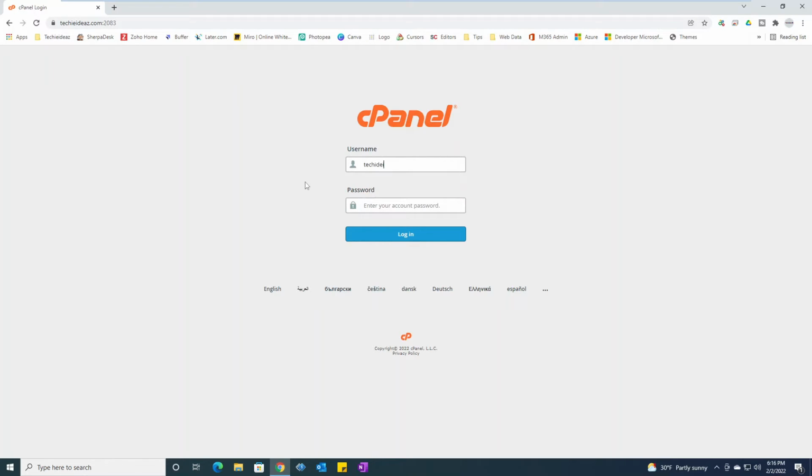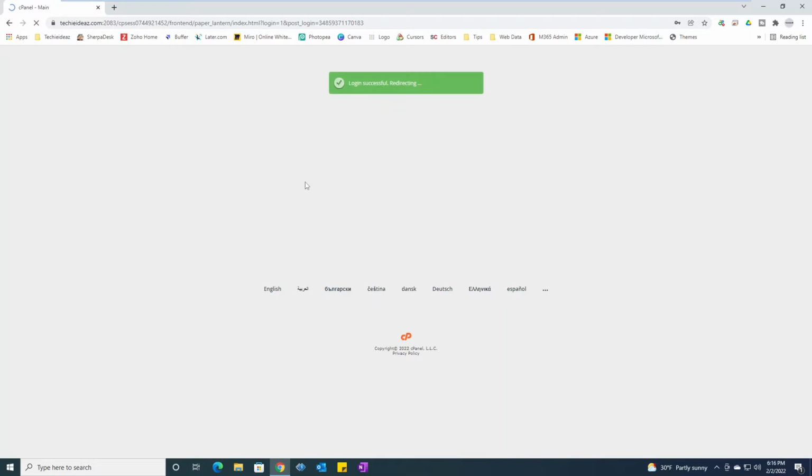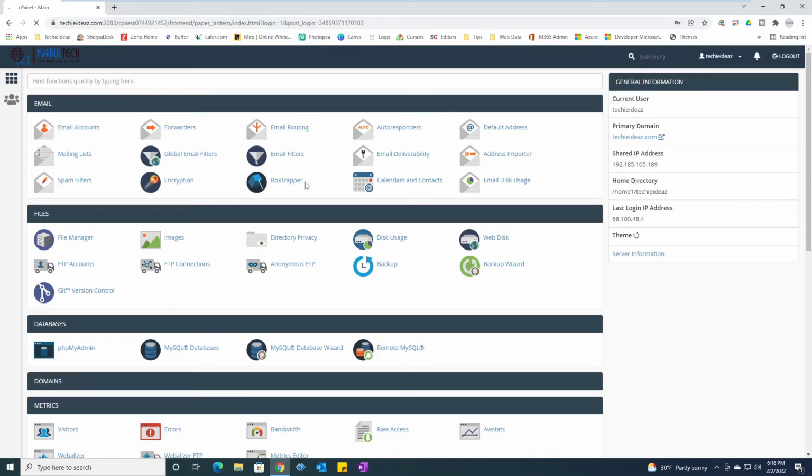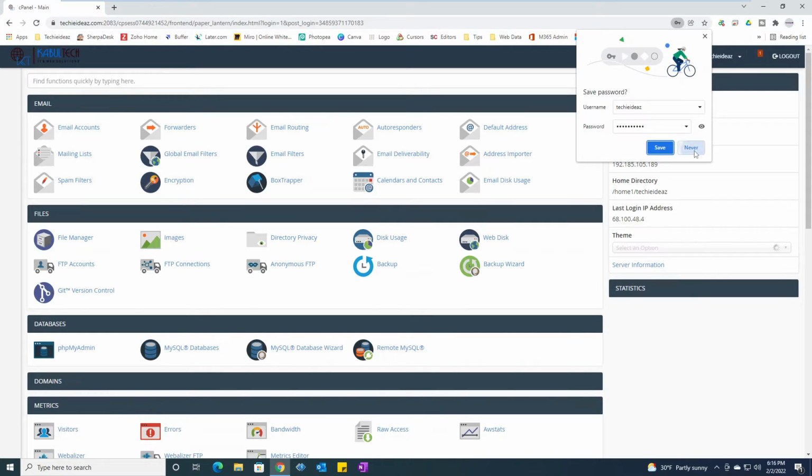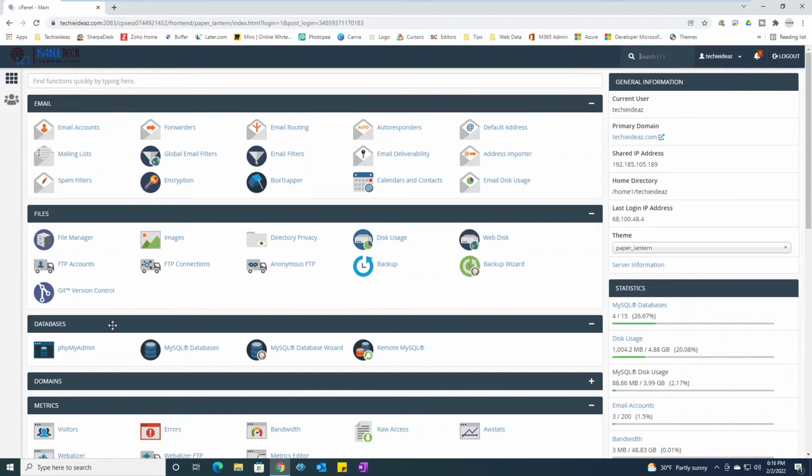So here I am going to log in to my cPanel, putting in my password. You can see I'm successfully logged in. And we will directly go to the mail section as we want to do some advanced functionalities.